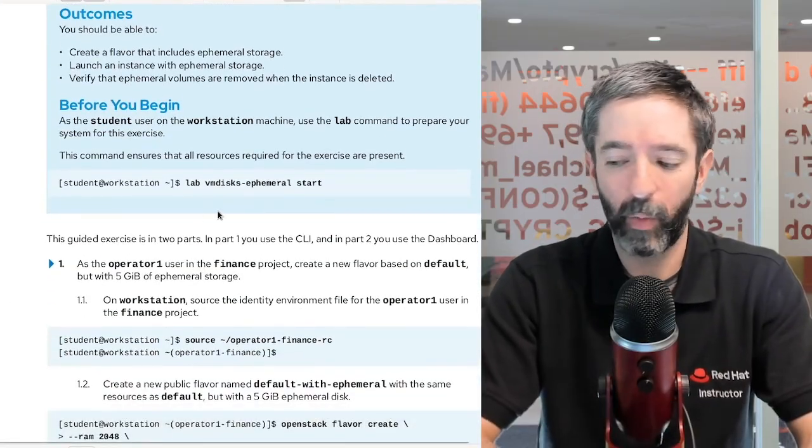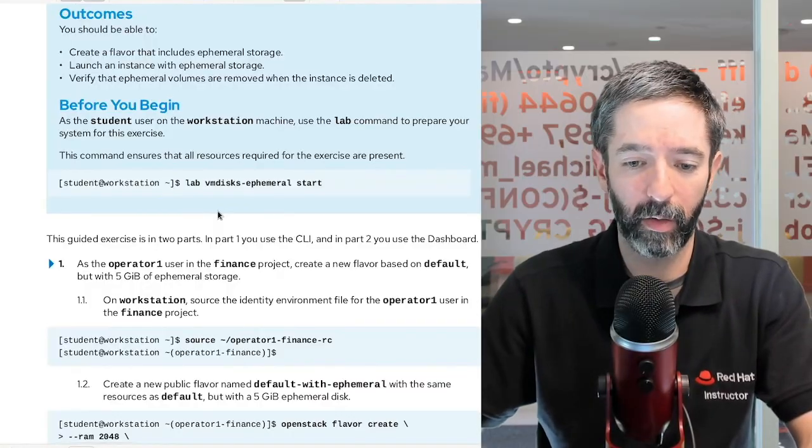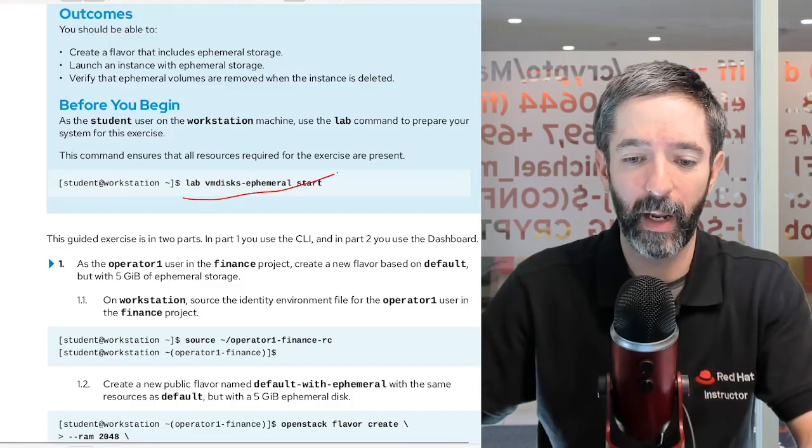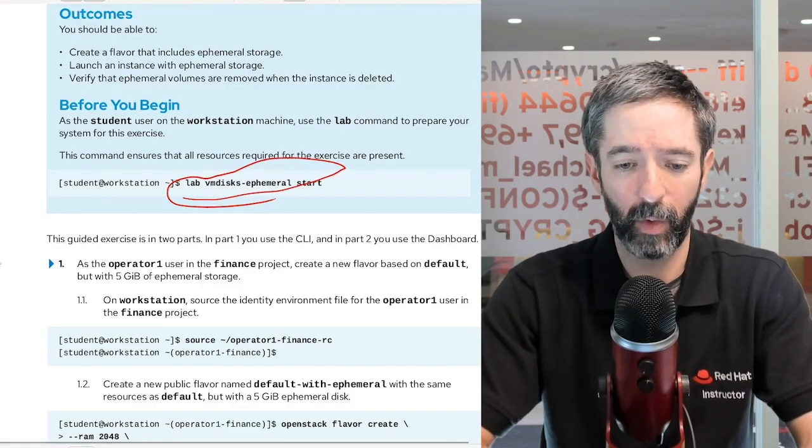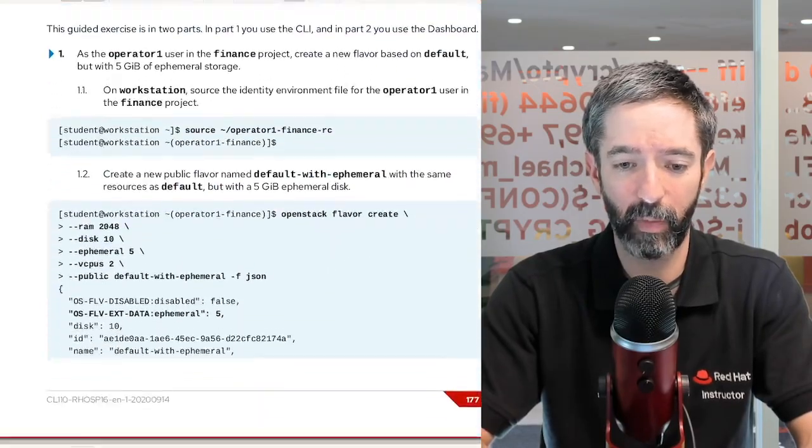Again, before we begin, we need to make sure that we run our lab startup script. So lab vmdisks ephemeral start. Once that's completed, we can move on to step 1.